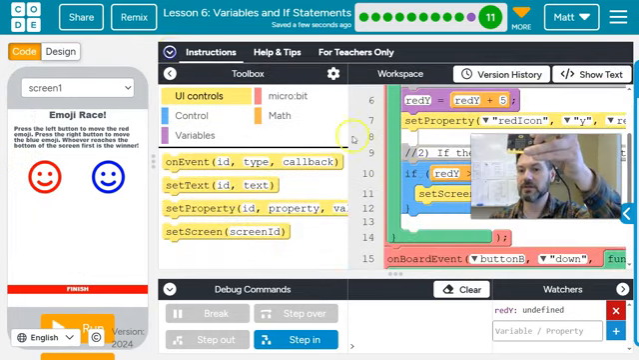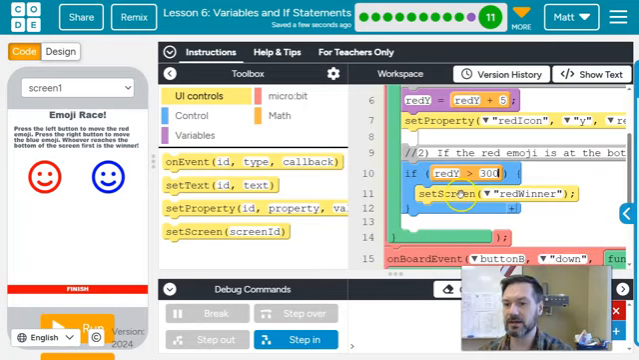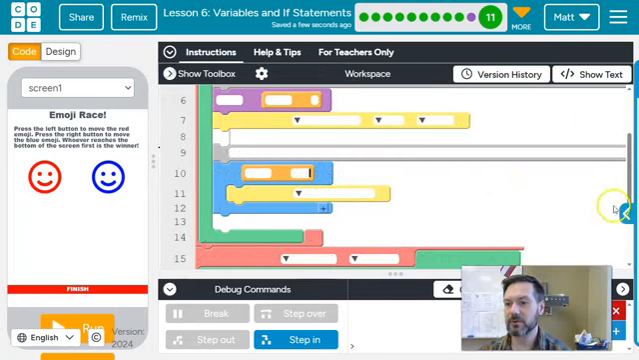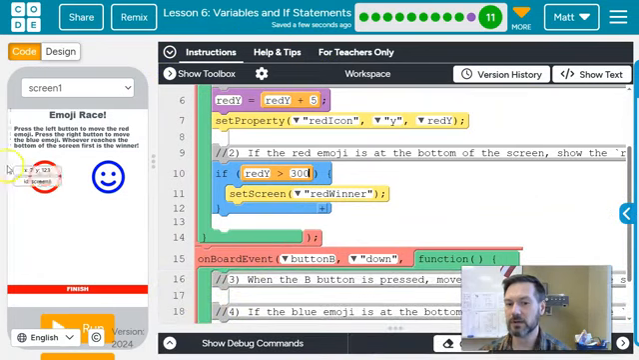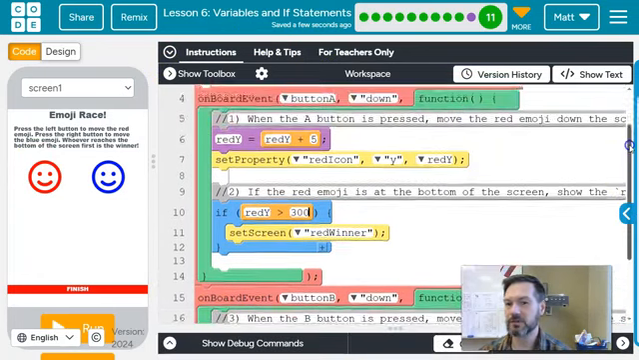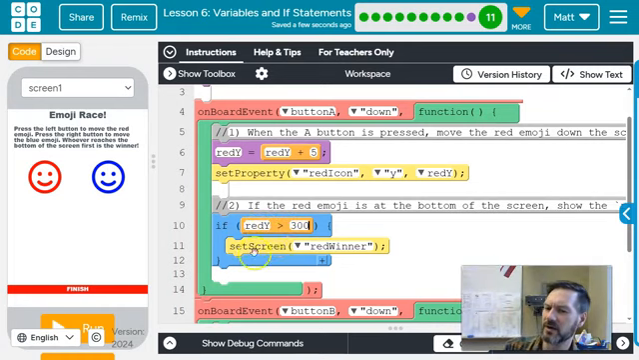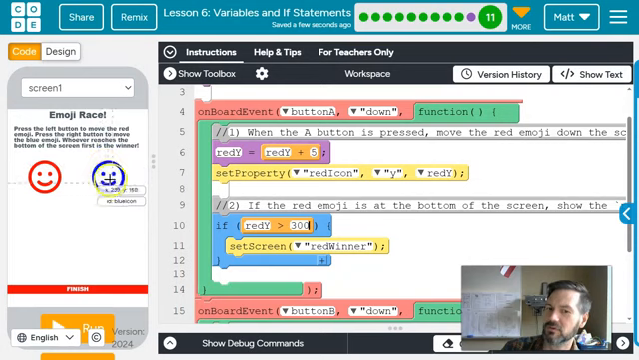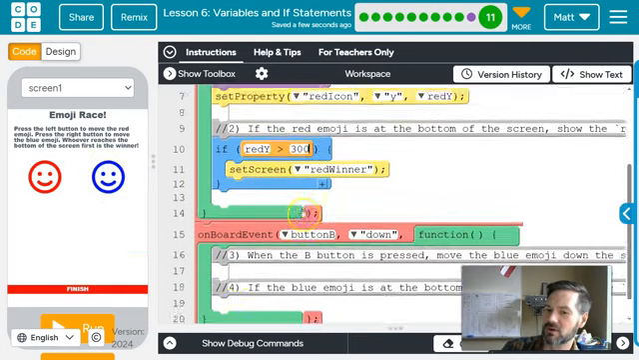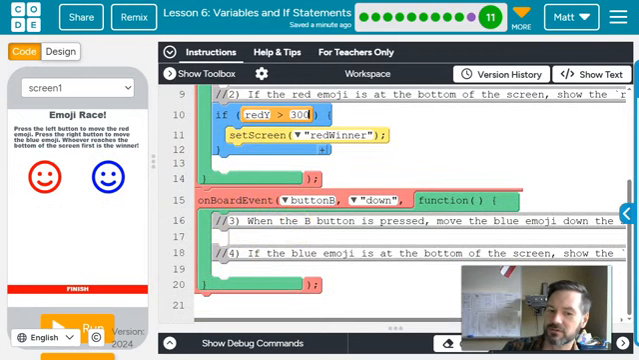Looking at our code, what you want to do now is have the same setup for your blue emoji using the B button. Here the red Y is going to increase, then it changes the variable, and then it changes the property. Then if red Y becomes greater than 300, it sets the red one as the winner. We want to adjust it so that the blue one does the same thing. So you can do the same thing for the blue emoji, and you're done. And then we want to battle your friends.